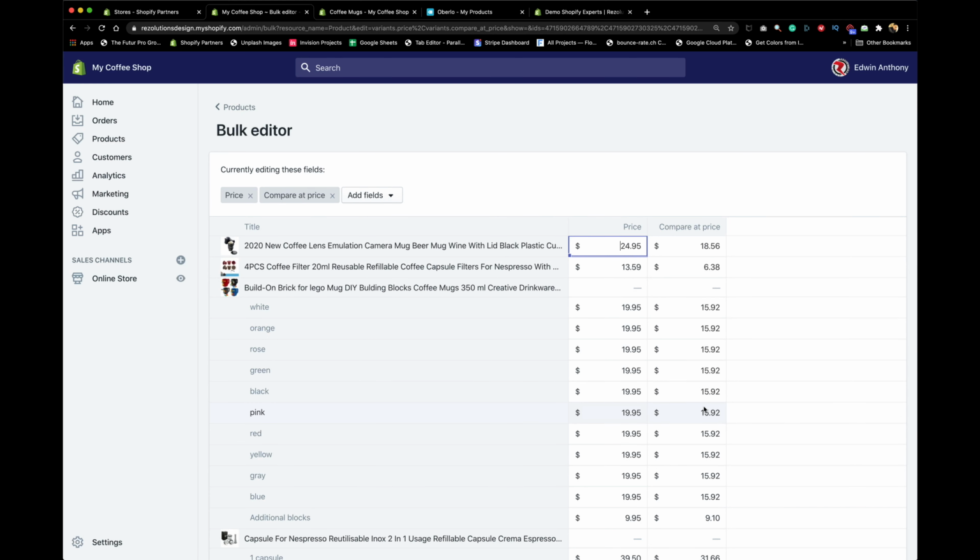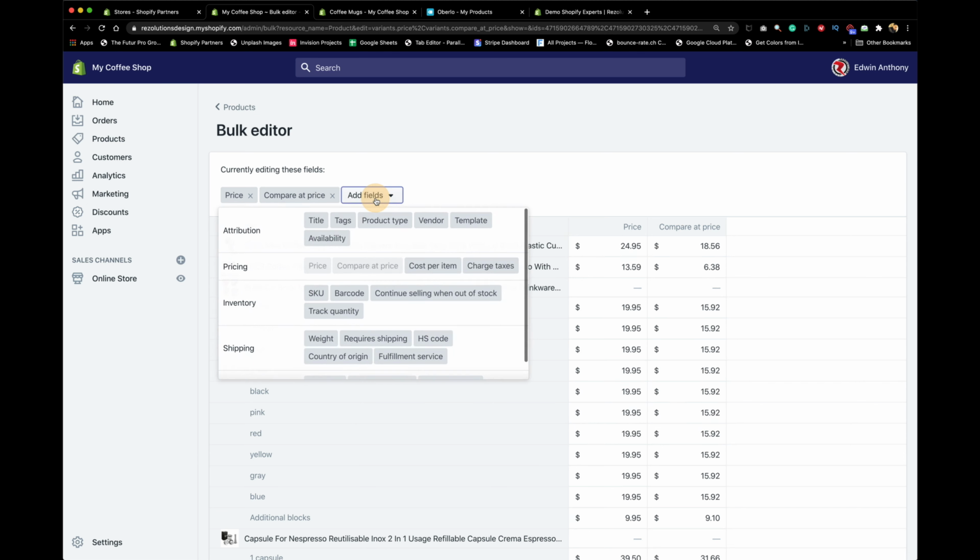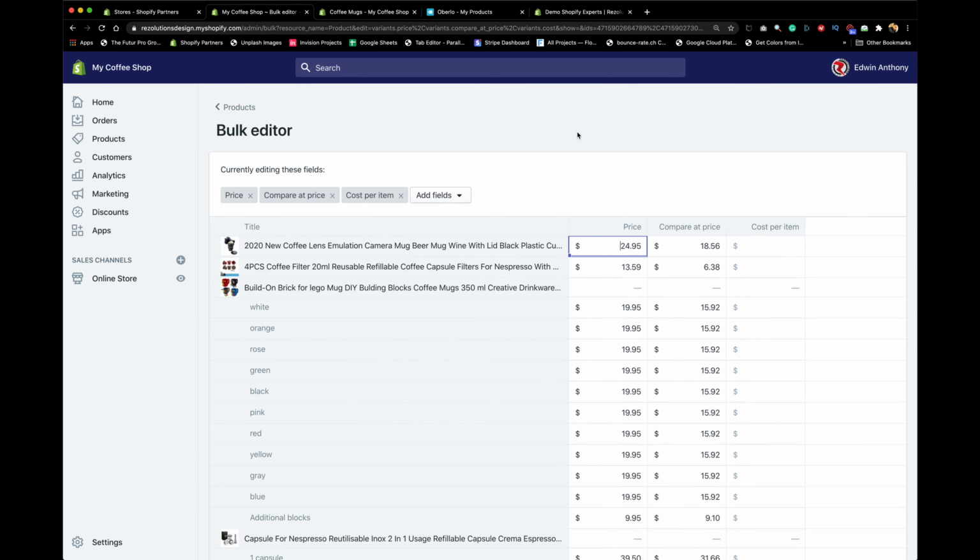So in reality, we technically don't want to lose this information, but we don't want the customers to see it either. So what I'm going to do here is add a new field, and I'm going to put cost per item. Cost per item is a field that your customers are not going to see, and it's good for you because you get to see the profit that you're making on the product, right? So what you do is transfer whatever you see here over here.